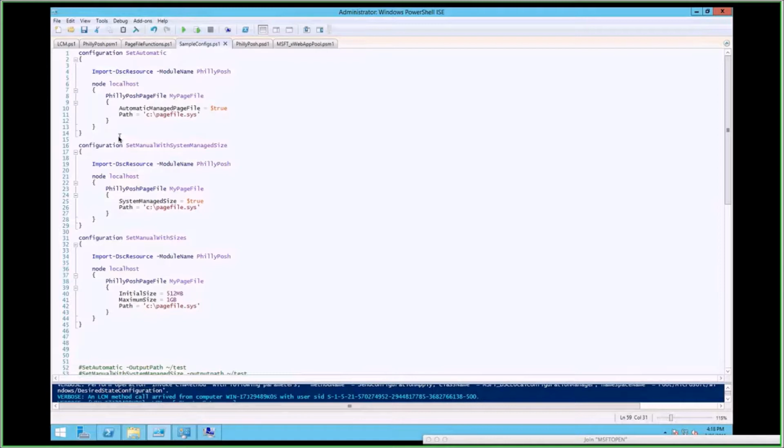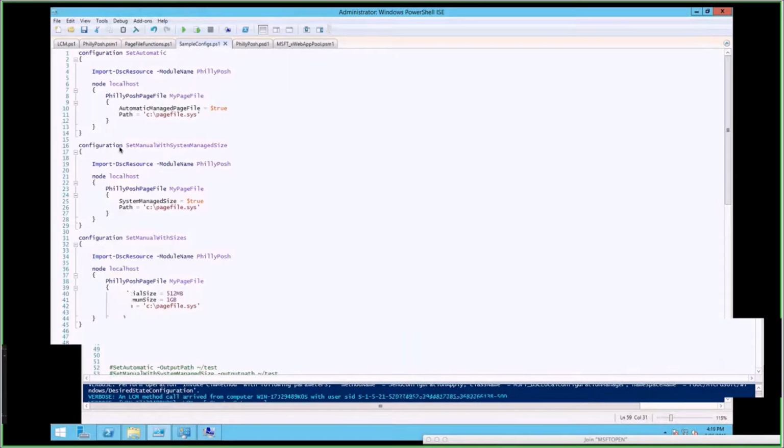So I run this configuration. It creates a configuration command called set manual with system managed size, for example. That command takes a parameter, configuration data. Configuration data is a hash table, and I actually have an example I can show you of that hash table.